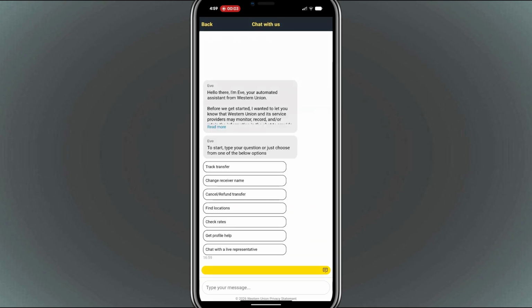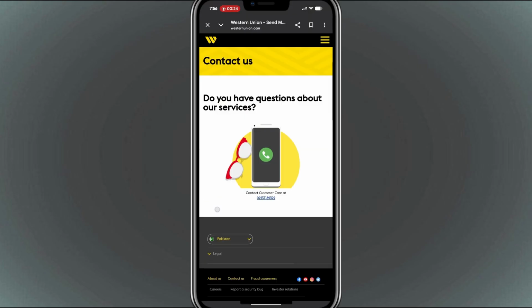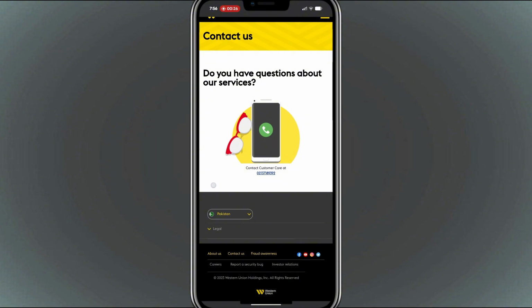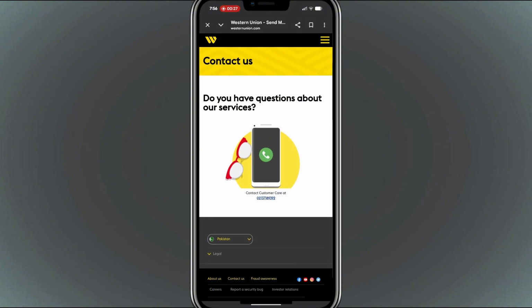You may first be connected to an AI assistant, but you can request to speak with a live agent who can help you resolve the verification issue or guide you through the process. You can also choose to call Western Union support directly using their customer service number, where a representative will assist you with fixing the verification problem.